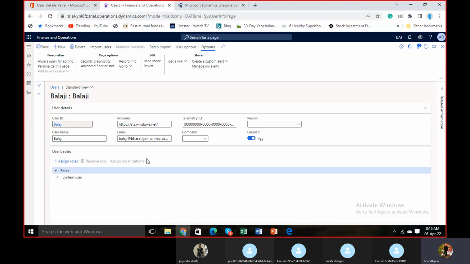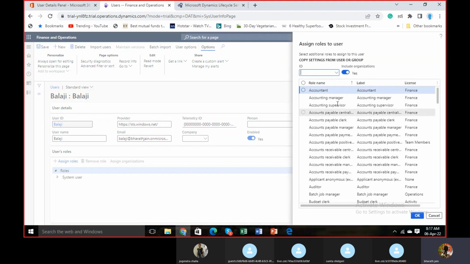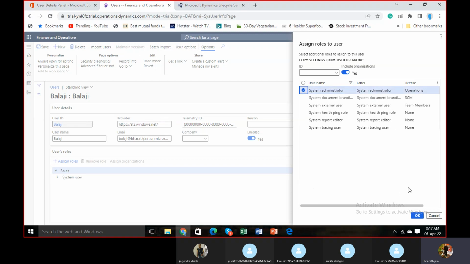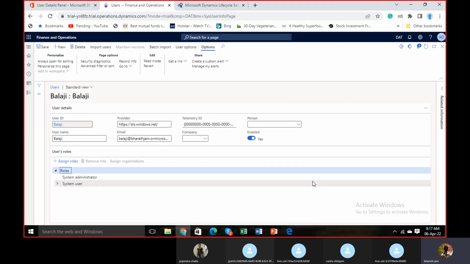So click on assign roles. What roles will have access? We will discuss this when we go forward. Okay, admin role. Role name: currently, I'm giving system admin access. When I say system admin, you can basically become an admin for this environment and you can do whatever you want within the environment. So when you assign a user here, now Balaji will have access to this environment.